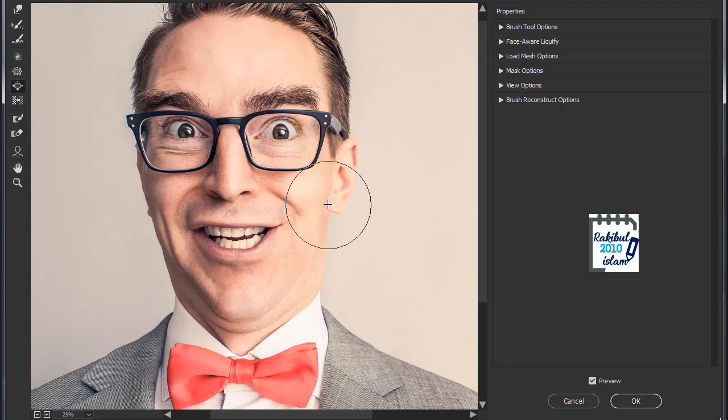And when using this tool, you always have to use the appropriate diameter of this brush, and to do that you can use the right or left square brackets from the keyboard, or you can hold Alt from the keyboard and right click from the mouse and drag right to increase the diameter, or left to decrease the diameter.